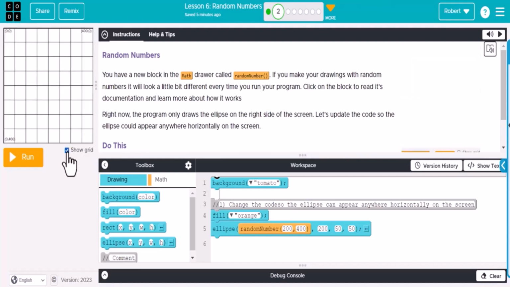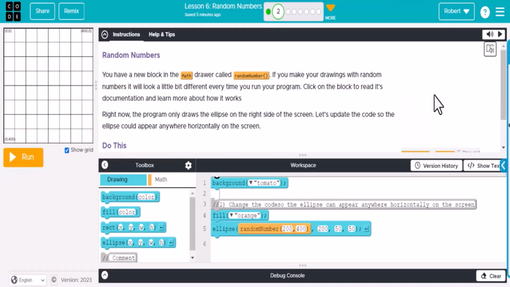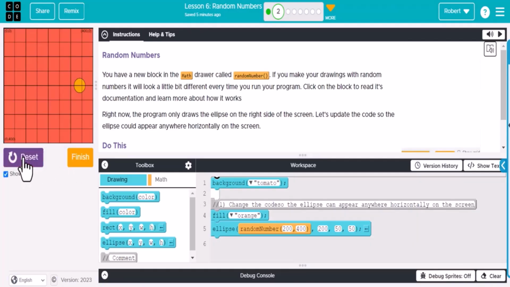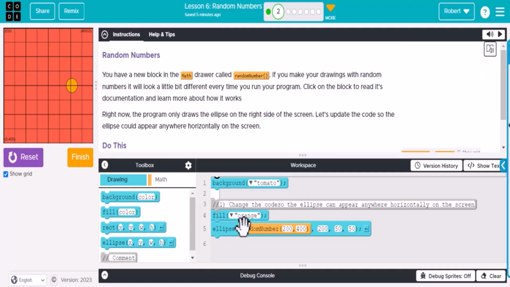And if I show the grid here, what's happening is if it goes from 200, which is right here, over to 400, the circle will keep showing up along this area. So if I hit run, and keep hitting run, it's going to show up from basically here all the way to this side. And what happens is with random number is in this ellipse that we have here in the code, essentially what's happening is the X location, this right here, this is the Y location, the 200, and then the width and the height.